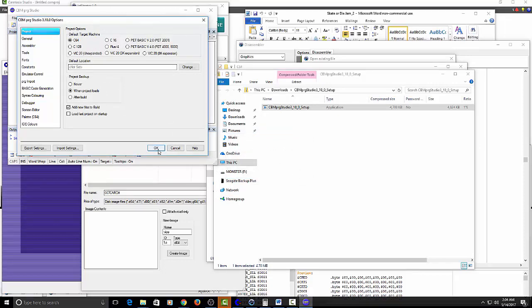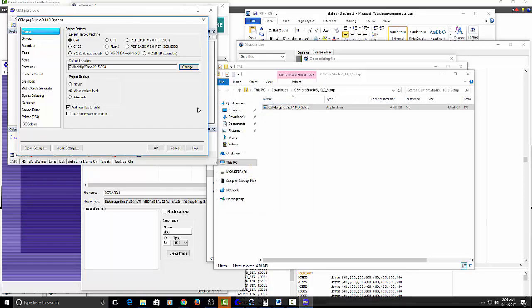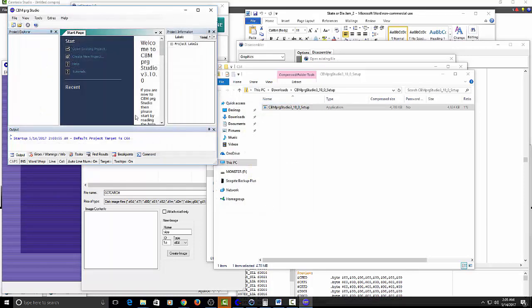I don't want a project, but it wants a location where you're going to store the project. So I just always go back down here to store everything in the same folder every time, or in the same directory where I keep all of my Commodore 64 stuff. Did I do that right? It's this one, C64. That's it. And now it'll let you hit OK.